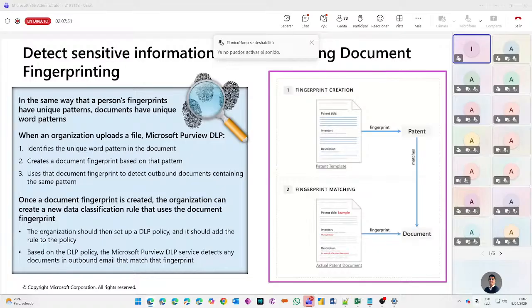And we also have what's known as document fingerprinting. Document fingerprinting does make it a lot easier for organizations to protect sensitive information by identifying standard forms that an organization does use. Okay, so just some basic scenarios for document fingerprinting. Note that it is a DLP feature, but it converts a standard form into a sensitive information type. And the organization can then use that information type in its policies.